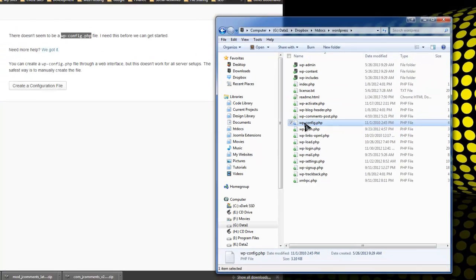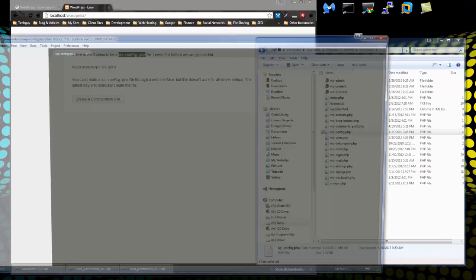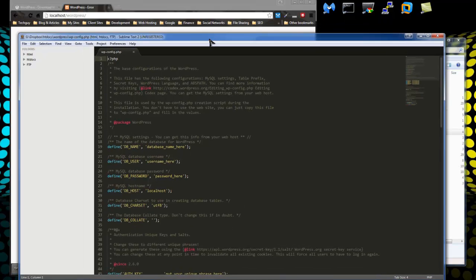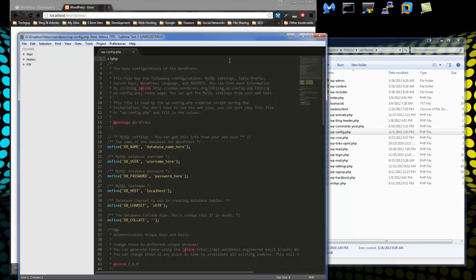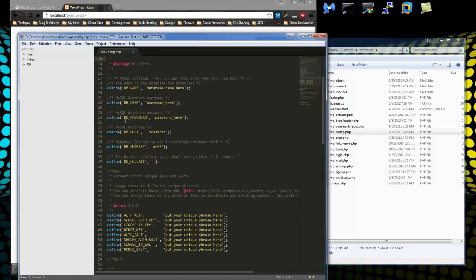And then we want to open that file. You can use Notepad or whatever you want. I'm using Sublime Text, but you can use just the regular Windows Notepad, TextMate, or whatever you want to use. And from here, we need to add our database credentials.